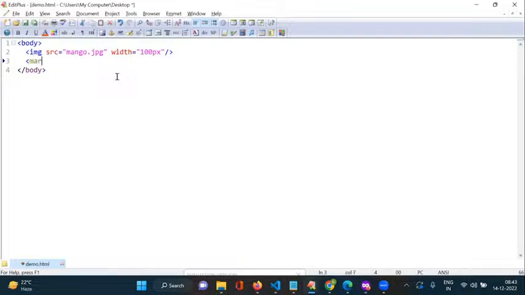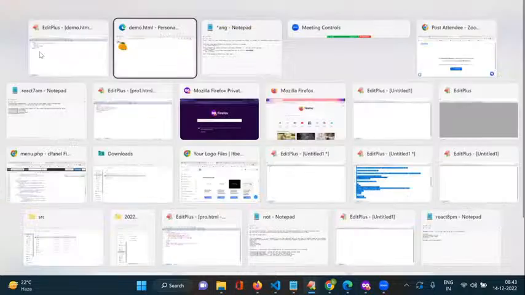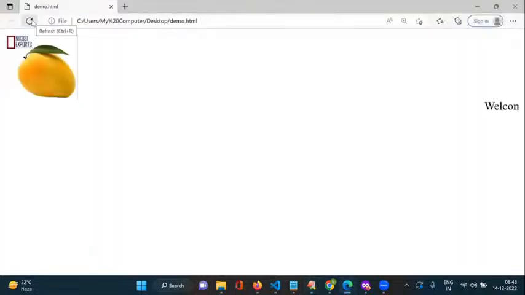Next one, marquee is one tag which I am using here. What is marquee? We use marquee to display scrolling content on the web page. For example, I have given welcome to all inside the marquee. If I refresh, you can see it displays welcome to all. This message is moving from one end to the other end towards the left direction. If you want to change the direction, you can, and you can also increase or decrease the marquee speed.